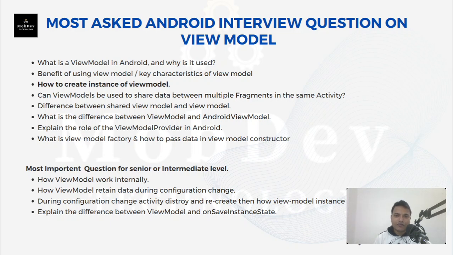Now comes the part which is most interesting, of all the topics in this playlist: the most asked questions on this topic during interviews. So here let's see the most asked questions in terms of ViewModel for Android developers. First is, what is a ViewModel? It's common; people ask for the definition. Start with the definition first. Second, the benefits. We already discussed what the benefits are.